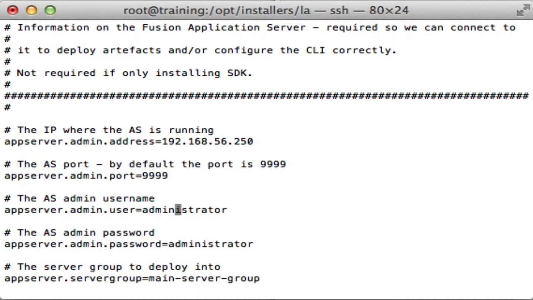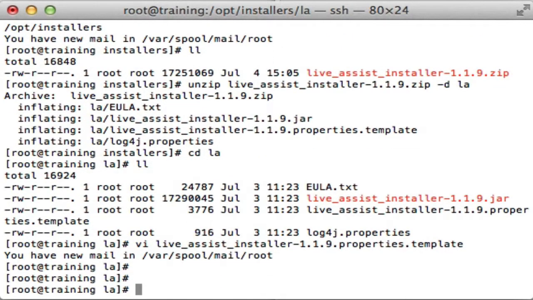So I know that we installed FAS with the user name of administrator and the password of administrator. We haven't changed it, so they're good to go. So that's it. We can save the file and run the installer.